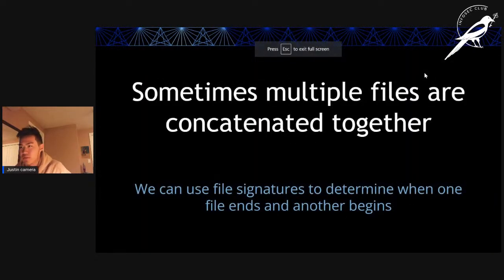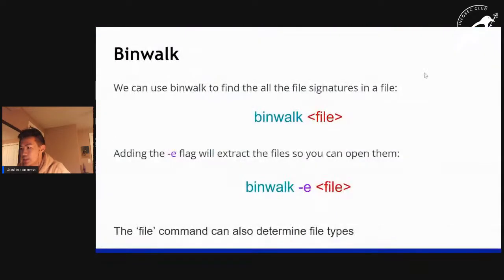So how can we really know if there was two files that were concatenated together if we can't see it in the image? We can use file signatures to determine when one file ends and another file begins. So one way we can do this is with the tool called Binwalk, which you should also have installed in the beginning. We can use Binwalk to find all the file signatures in a file by using the command binwalk and then the name of our file. And then additionally, we can put the -e within the command to extract this data. So what Binwalk does, it basically walks through the entire binary file and it looks for file signatures. So not just in the beginning, it looks through the entire file to see if there's any signatures.